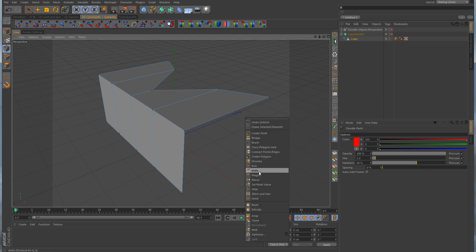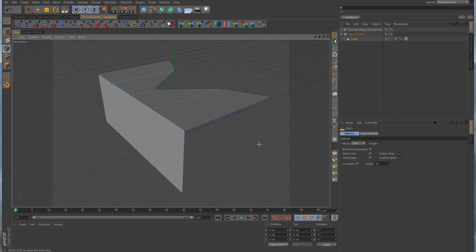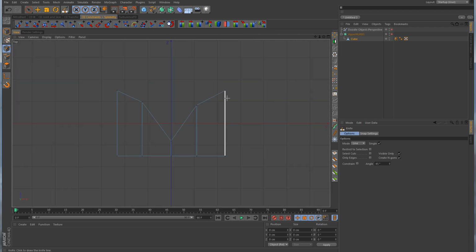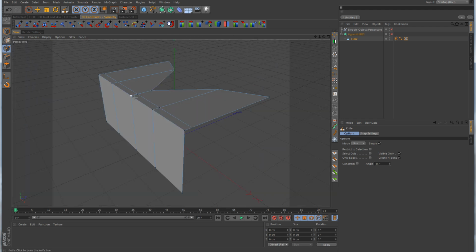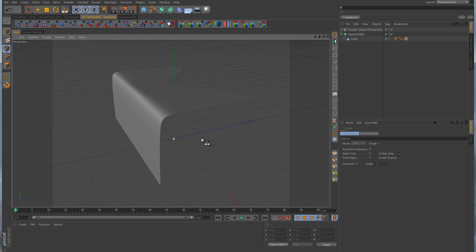So I'm going to grab the knife tool. I'm going to go in line mode. I'm going to go to a top view. And I'm going to make the cut right along here. So there is our control edge, and if we turn the hypernurb on, you can see that now that bulge has been eliminated.